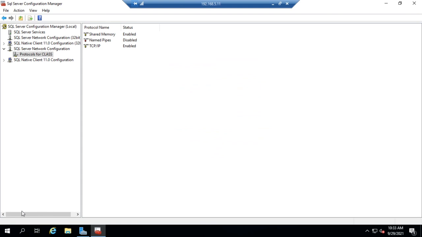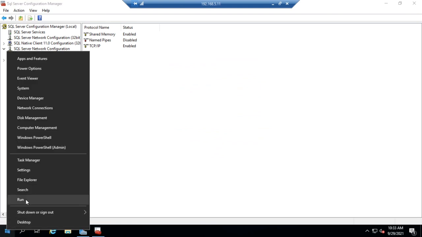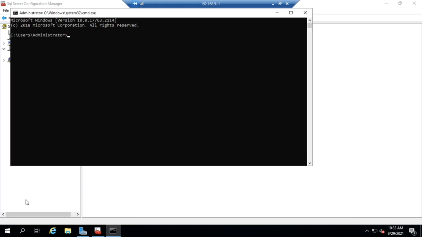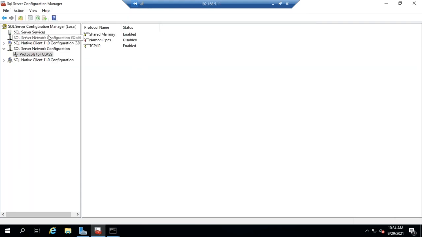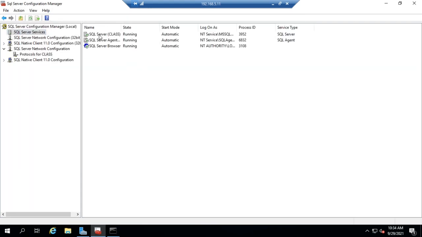Now, before I restart this, I want to go to command prompt, and I want to run the command netstat -a, and I'm going to pipe that to more. Now, netstat is going to show me my active TCP and UDP connections. -a shows me all of them, including listening ports. And what I'm looking for here in 0.0.0.0, which is everything, is port 1433. And notice it's not there. We're not listening on port 1433. Okay, fine. So now let's go ahead and restart that service and see if 1433 shows up.